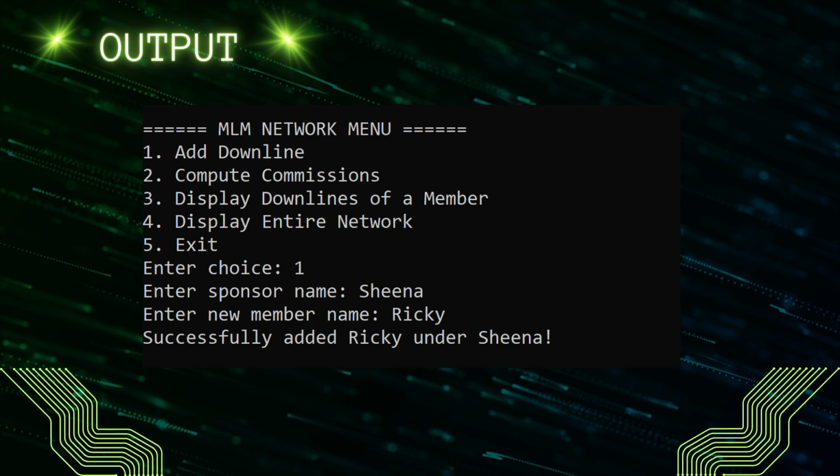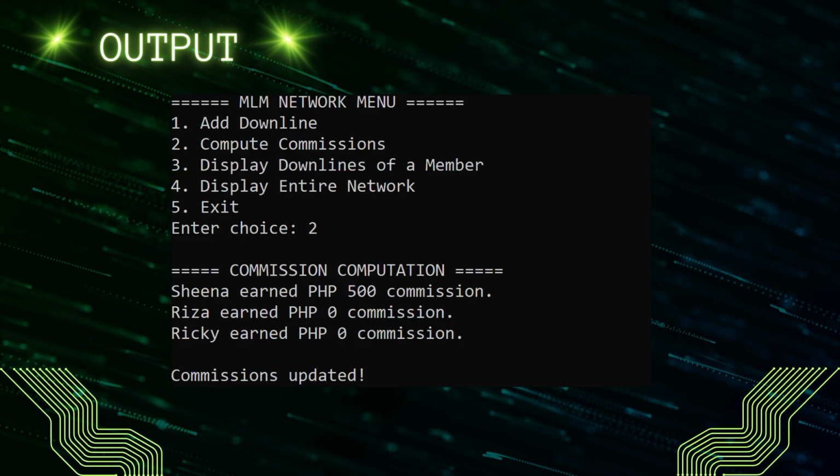At this point, I have a complete left and right pair, which means I qualify for a 500 commission. Now I will compute all commissions according to the rules, 500 for every complete pair. So I will choose option 2. Then the program recursively scans the whole binary tree and shows every member's commission. After this step, the commission values are accurate based on the current structure of the network. As you can see, I'm the only one who has a 500 commission because I'm the only one who recruited two members. Of course, Ricky and Risa can also add two members in their downlines, but I didn't do it now because it takes time.